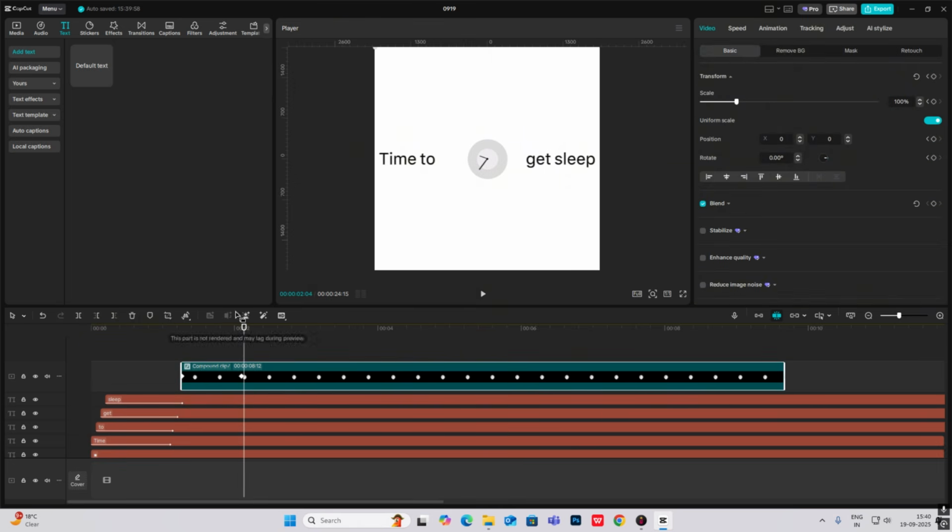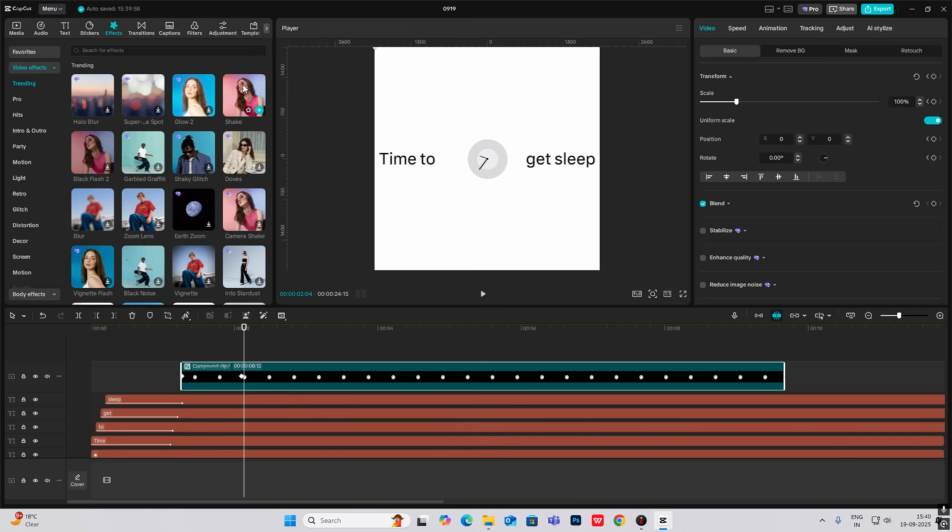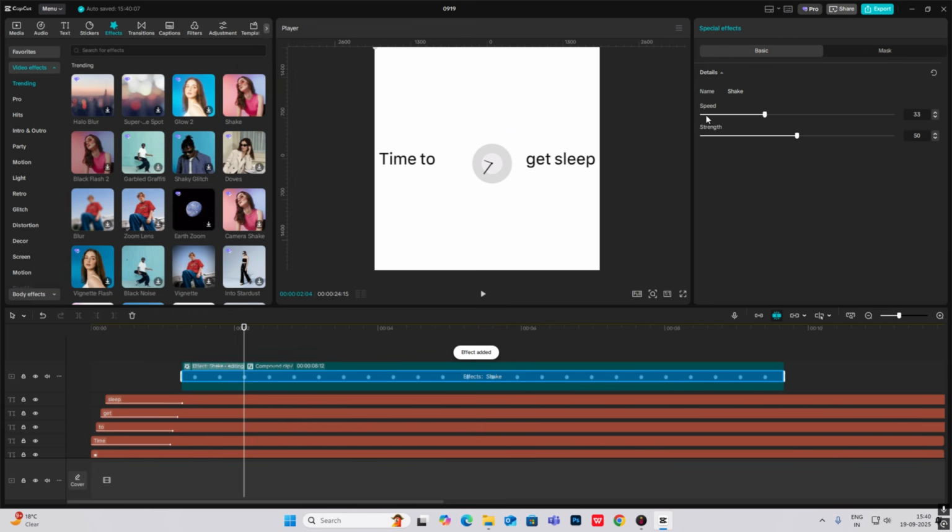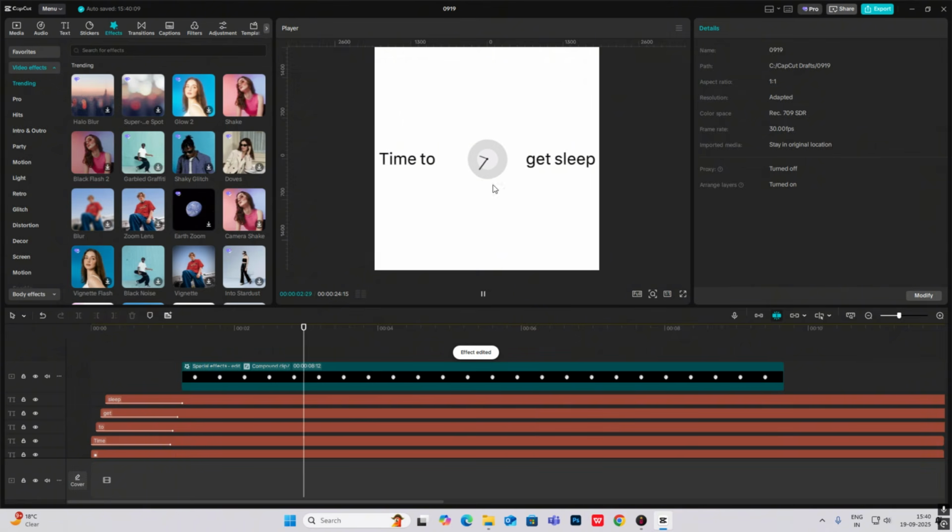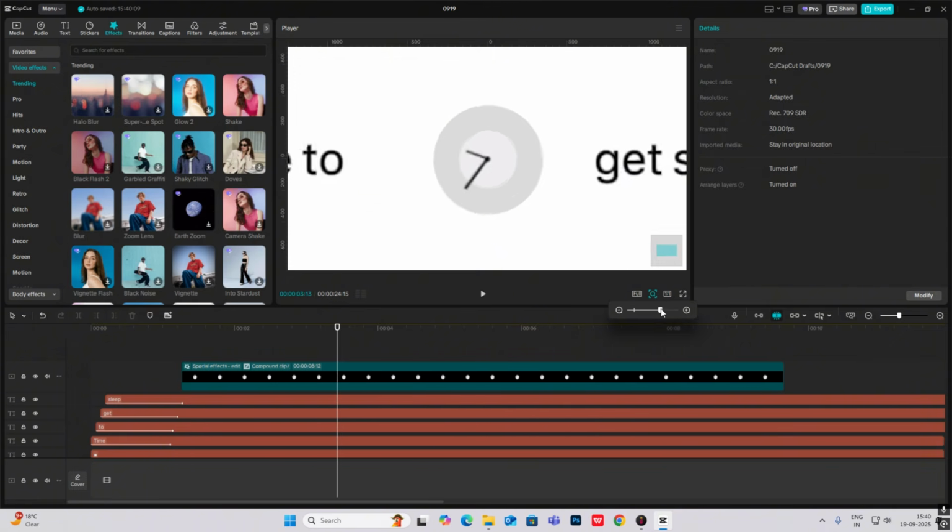From here on we'll head on to effects and bring in this shake and put it on this. Reduce the speed and strength, so you get that shaking effect. As you can see, this clock is shaking. Let me zoom it in.